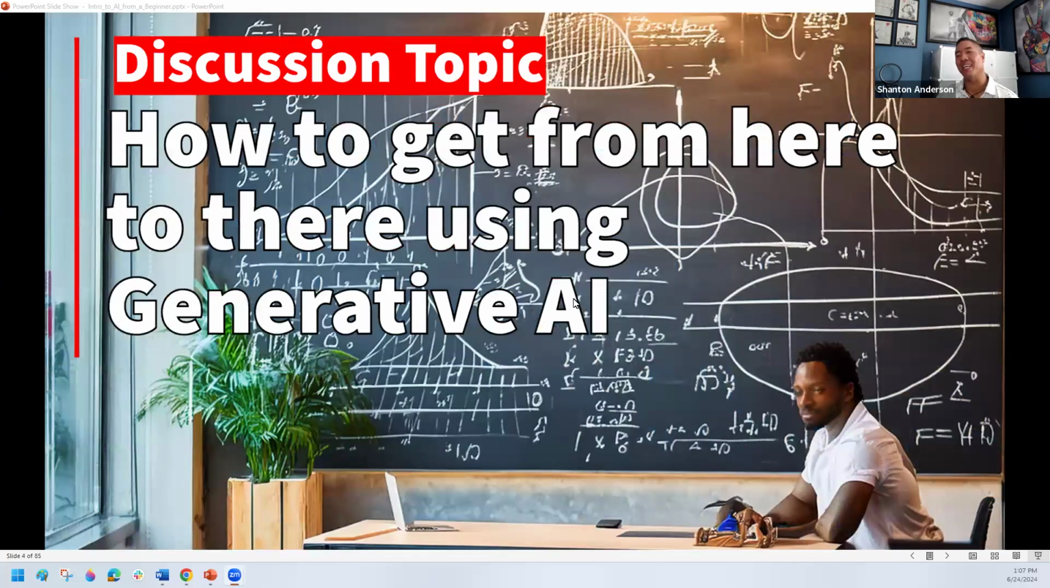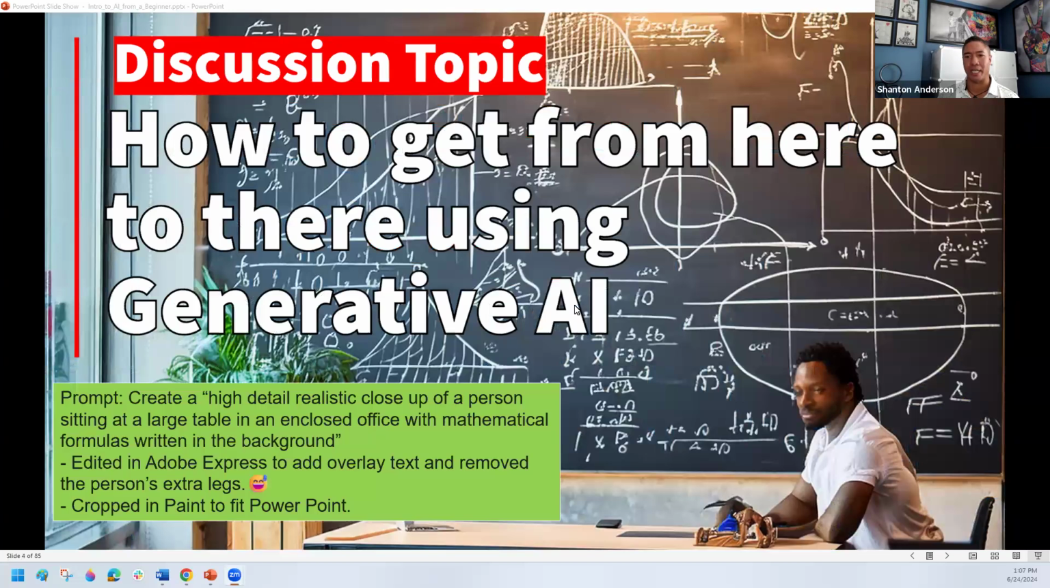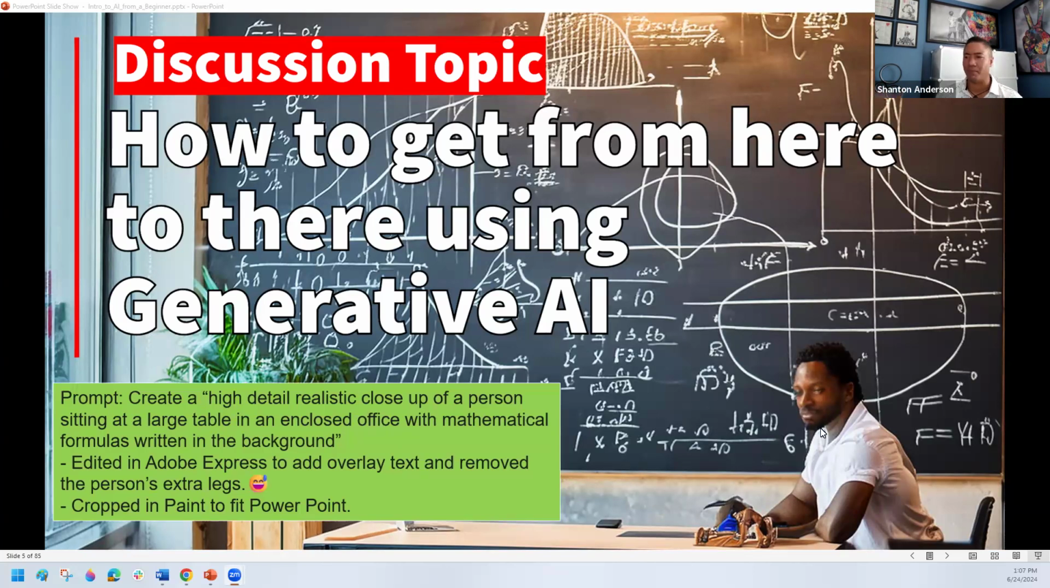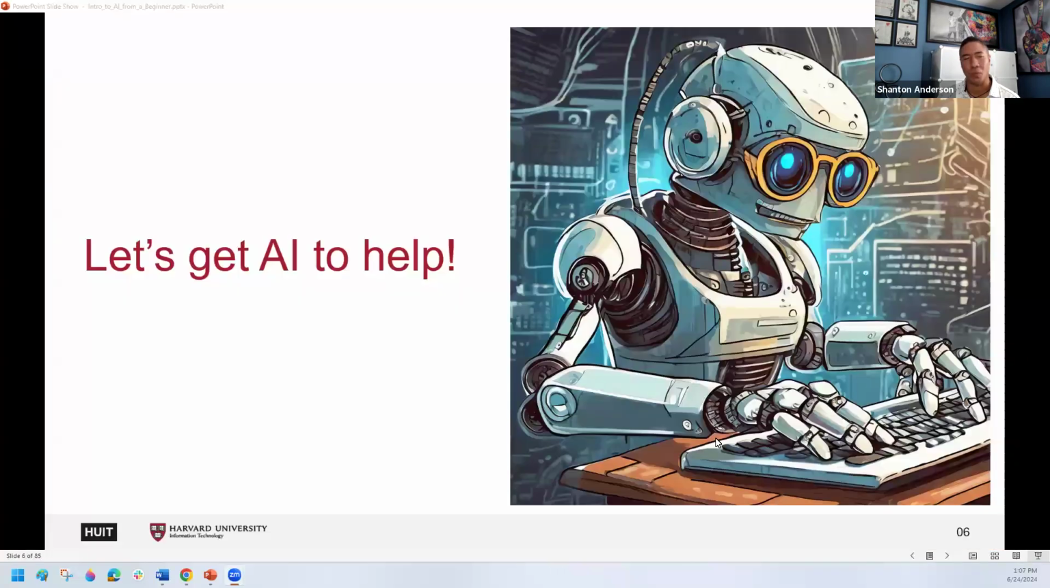So I moved on and I asked it a similar question again. I just wanted to change the look a little bit. So I told it to be mathematical formulas in the background. I changed the wording a little bit to say, how do we get from here to there using generative AI? I created this image. This person, it showed their full body. He had 3 legs. It was kind of odd, not quite a real person. So I did some editing again, trimmed off his extra leg. I cropped it again, and then put it back here in my image. And I still wasn't happy with it.